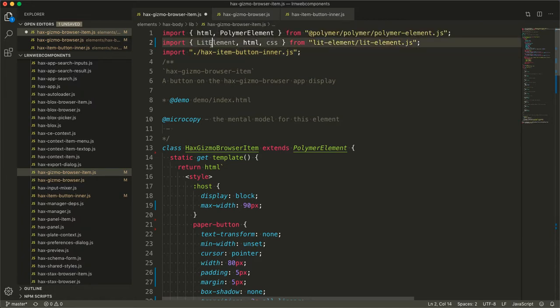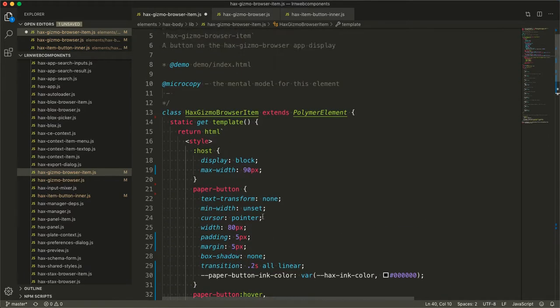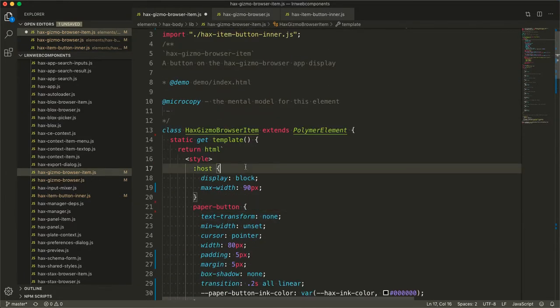So I pull in lit element as a subclass and HTML and CSS, and this is another difference between lit element and PolymerElement. PolymerElement, you just render everything out. You see how the styles are just put here. Lit elements, the styles are pulled in separately so that they can be processed at 2 different times. It's much more efficient in the end. Not going to get into all the reasons why.